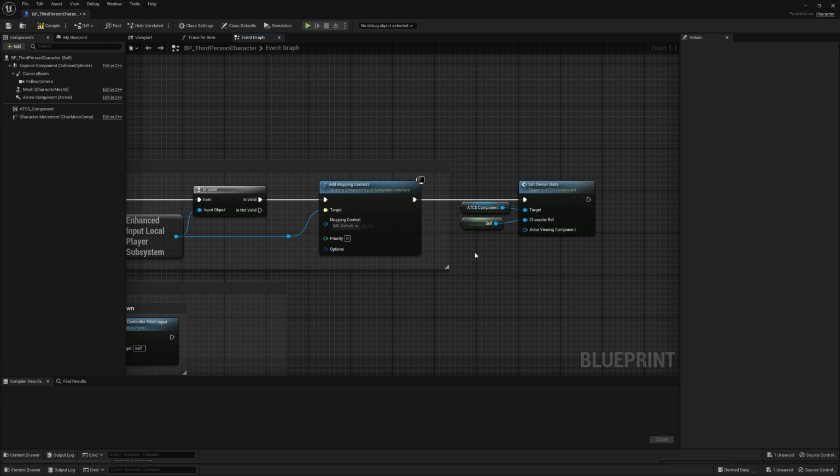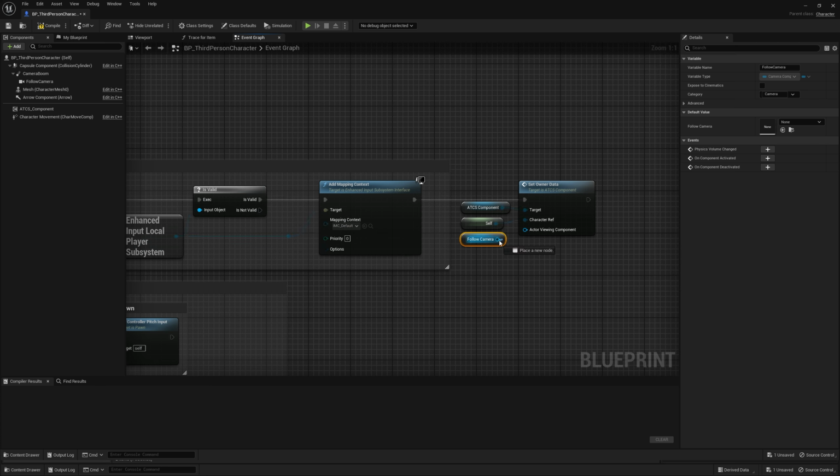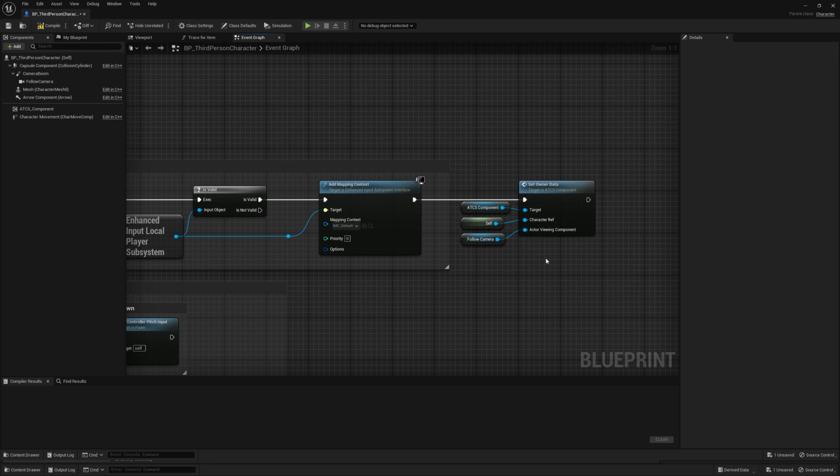So if you're doing third person, first person, anything that your perspective is going to be from behind the weapon, then you're going to be using your camera. So in this case, we are going to be using the follow camera. However, if you're doing a top-down or side scroller, you're going to probably want to make a secondary scene component and plug this in instead, maybe attach it to your character mesh or something.